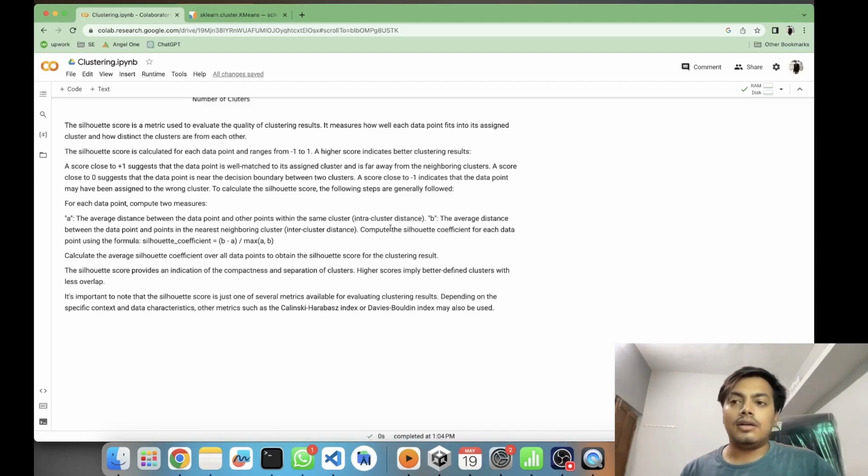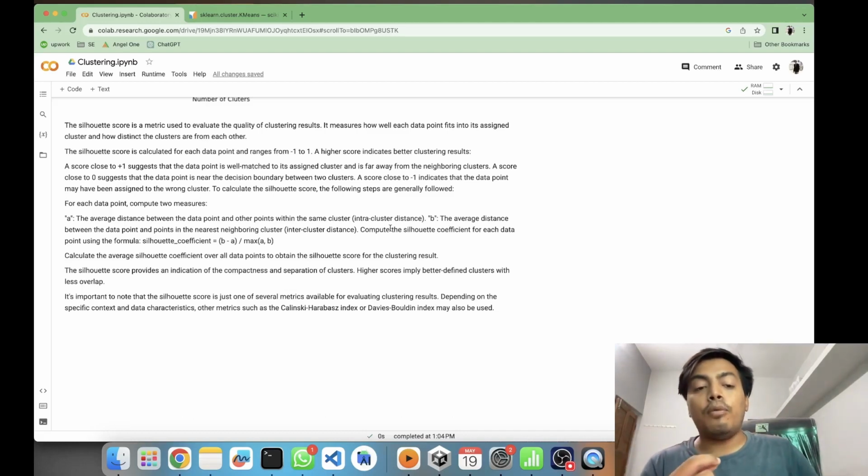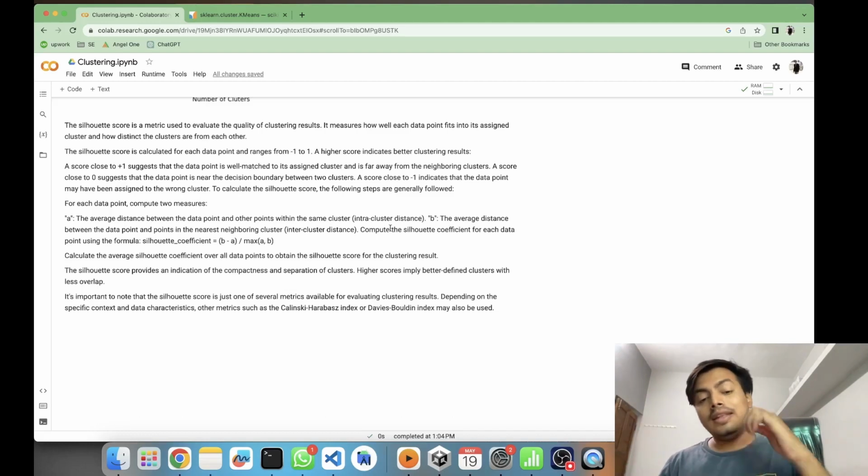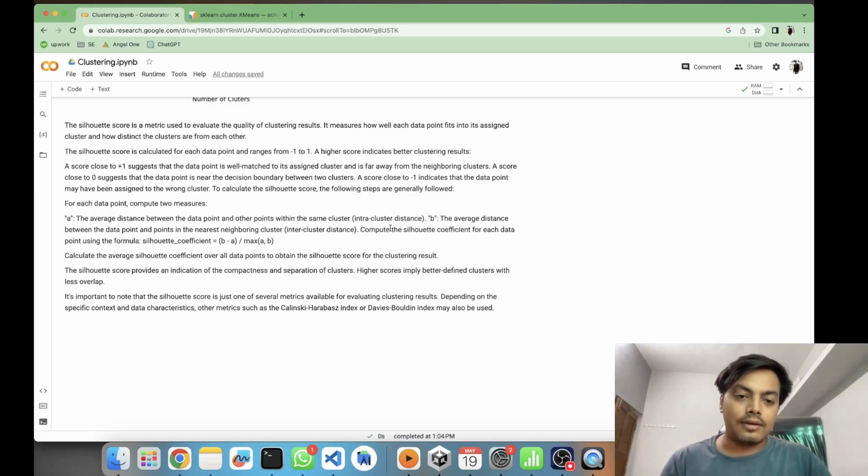Okay, and in that cluster, there are points B1, B2, and B3. Now from A1, I'll be calculating the distance from A1 to B1, A1 to B2, A1 to B3, and taking the average of it. So that will be my average intercluster distance for point A1. In a similar way, I'll repeat this activity for every point, that is A1, A2, A3. In this way, I'll have an average score of A and B for that cluster.